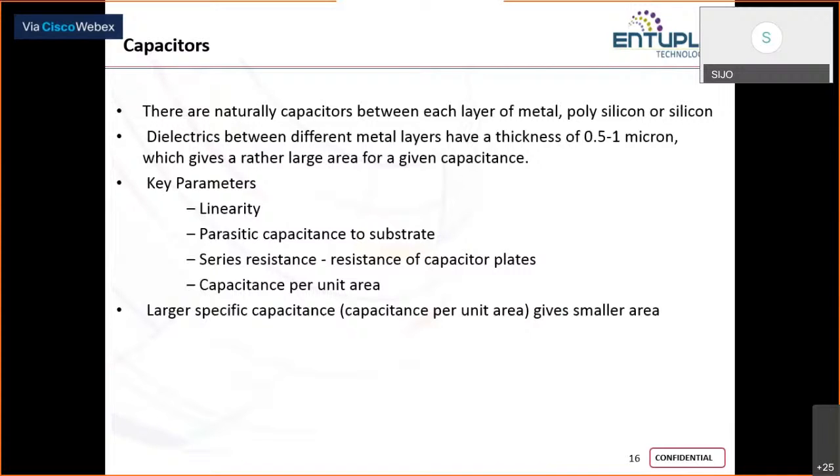If you look at the layer map files from the foundry, you can see in between each layer of metal or each layer of polysilicon you can find dielectrics, which have a particular thickness that can vary from 0.5 to 1 micron. These things together contribute parasitic capacitors in your layout. The key parameters when we look at the capacitor layout are linearity, parasitic capacitance to substrate, then series resistance and resistance of the capacitor plates.